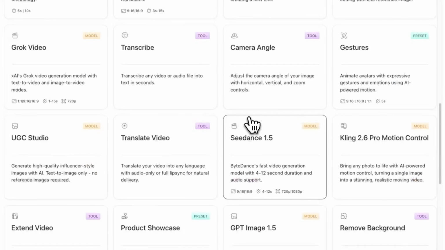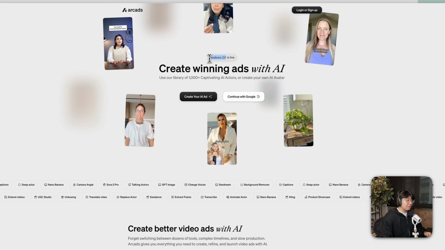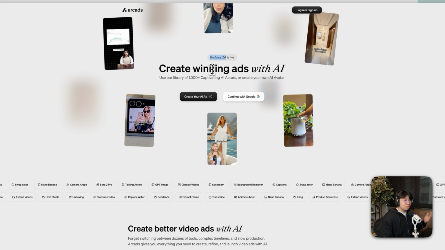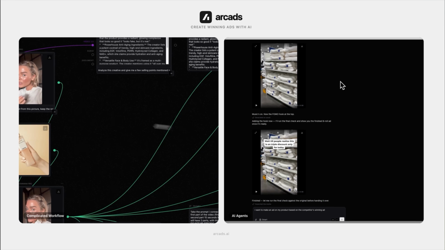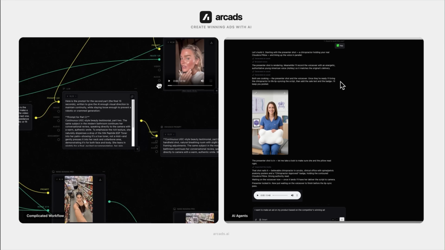Doesn't matter what model you want to use. Obviously, you see Cdance 2 is live right here. Even though we're going to use Google Omni Flash today, it doesn't matter what you want. They have workflows, they have AI agents. Honestly, they have the whole tool suite for making winning ads with AI.